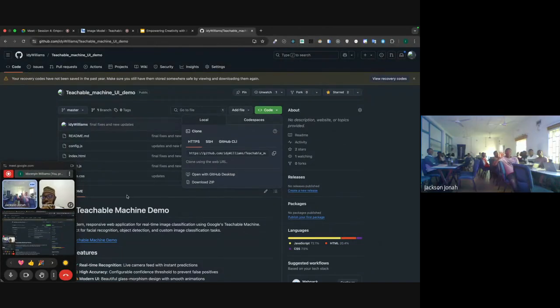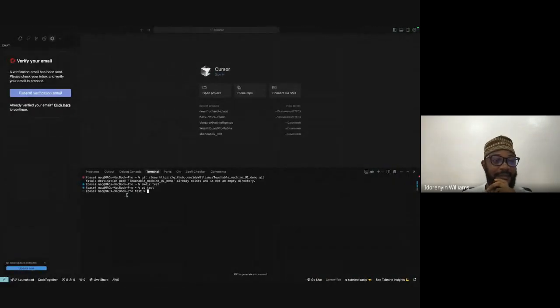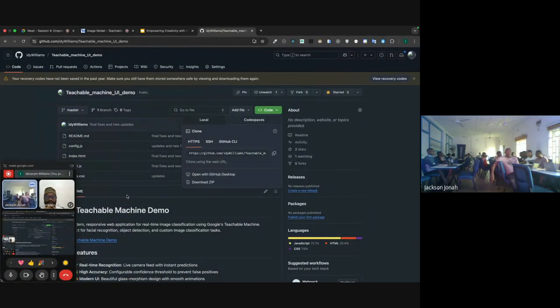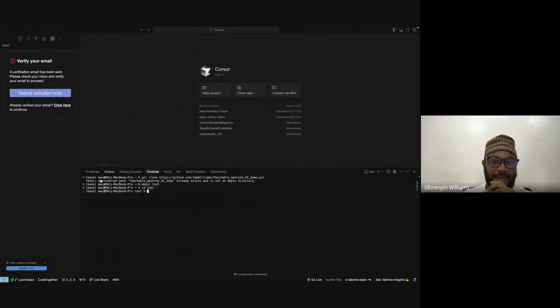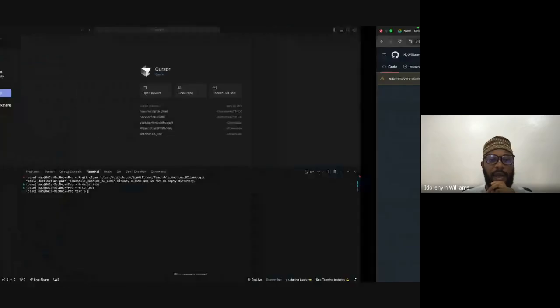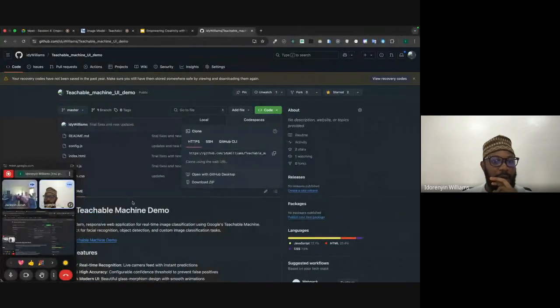Okay, please take it easy. Can you see the Cursor IDE? Sorry, I'm trying to beat the time. Can you see the development environment for Cursor? Yes. All right, perfect. Can I proceed now?